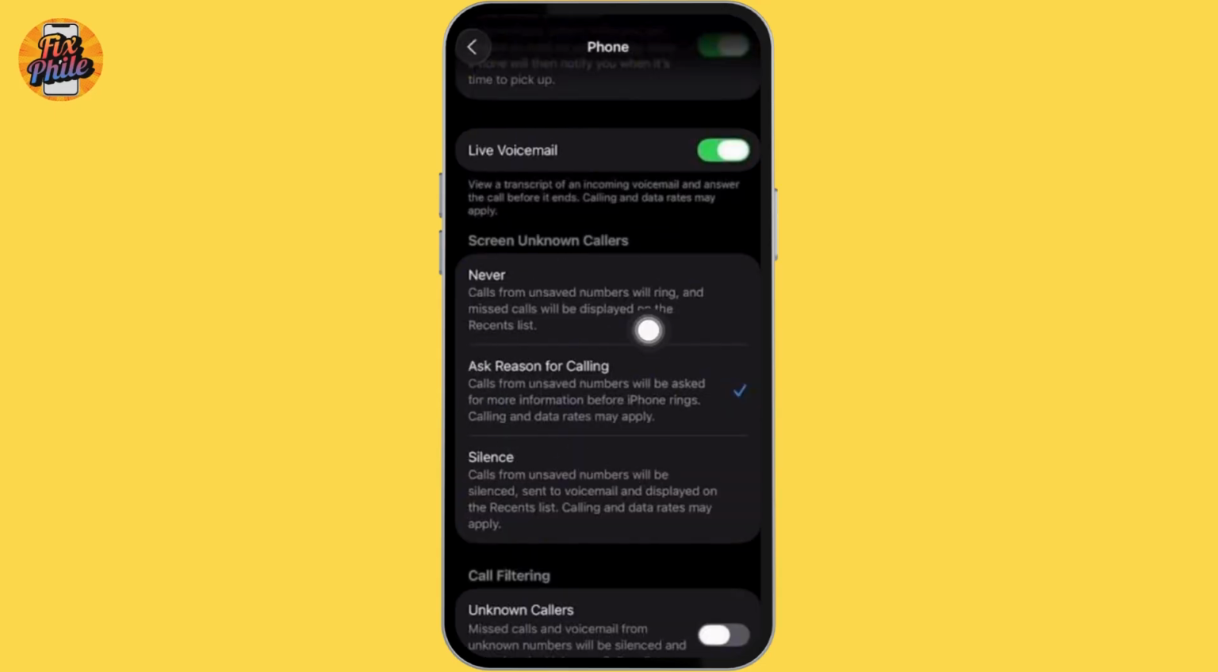Now scrolling down, you're gonna find the section of screen unknown callers. If it's set to never, call screening is turned off. To enable this feature, select Ask reason for calling. This setting forces unknown callers to explain who they are and why they are calling before your phone even rings.